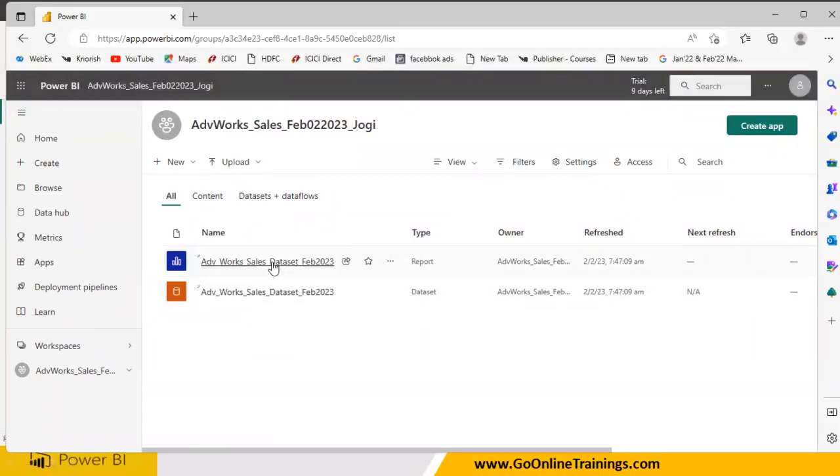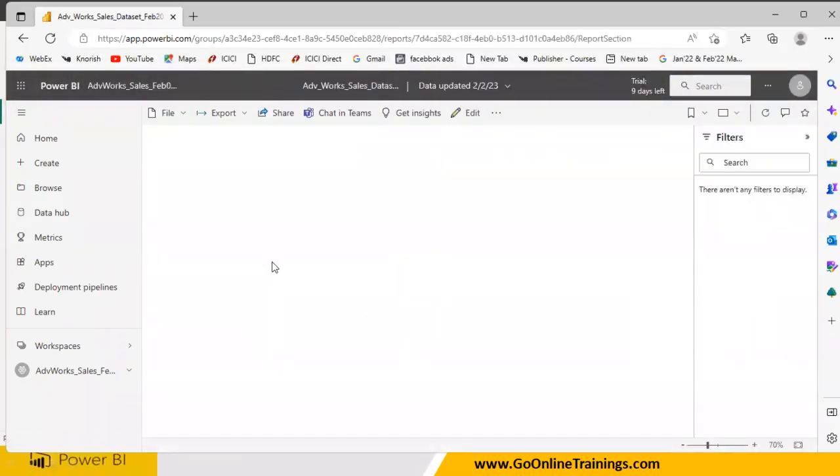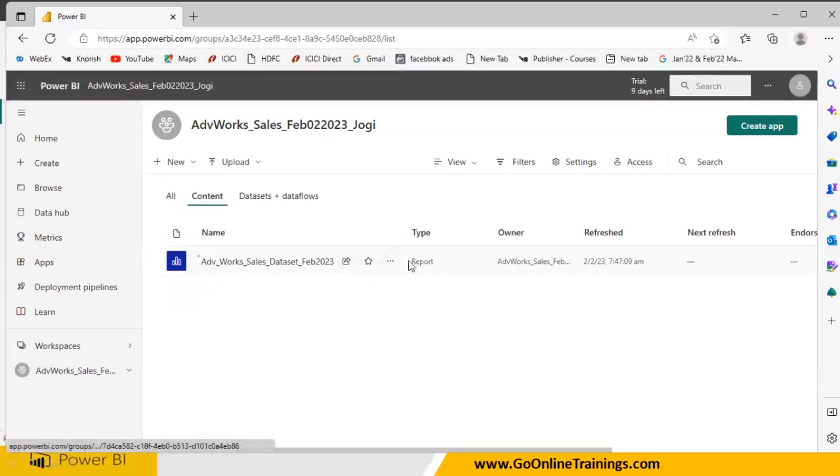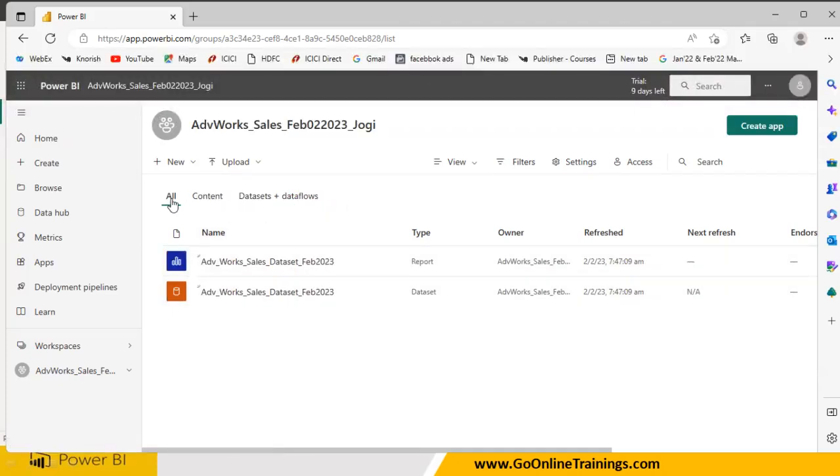This is a dataset report where you don't have any reports at all, so this is useless. You can just go back to your report and click on this. Content means report. Dataset means dataset. Dataset plus content is equivalent to all, right?